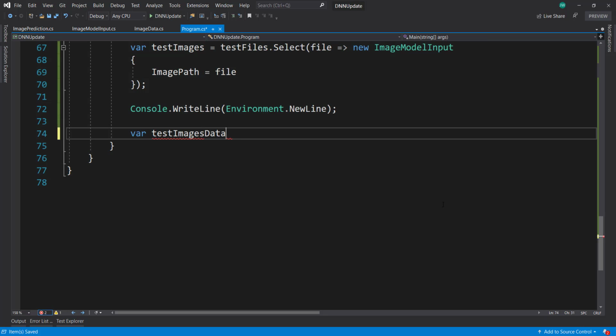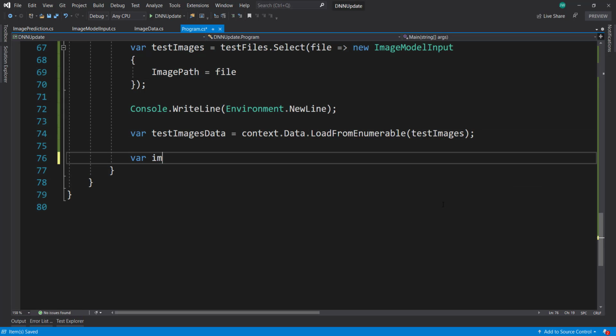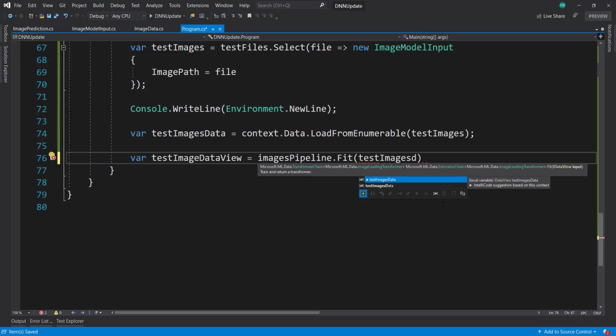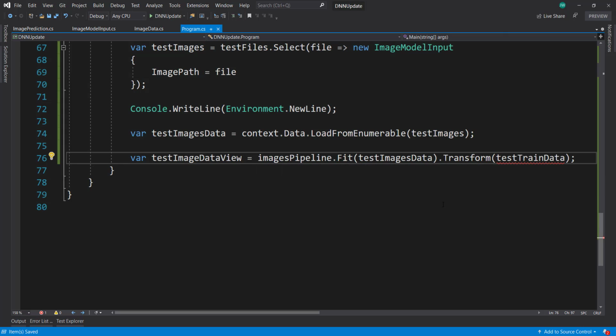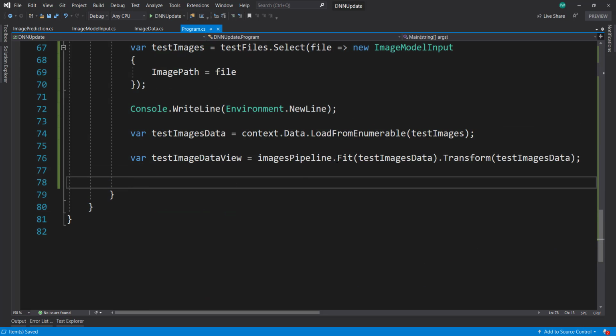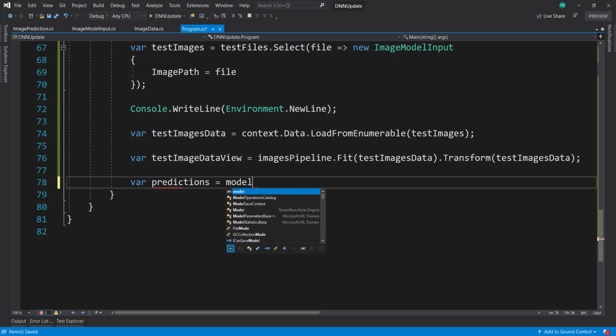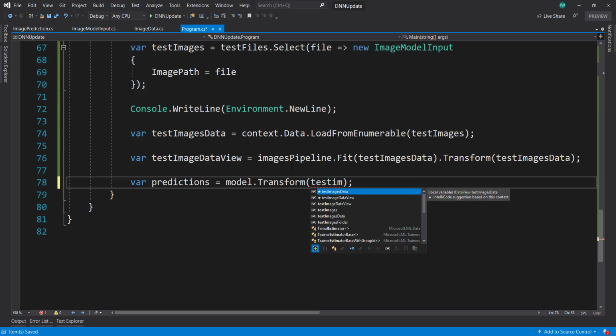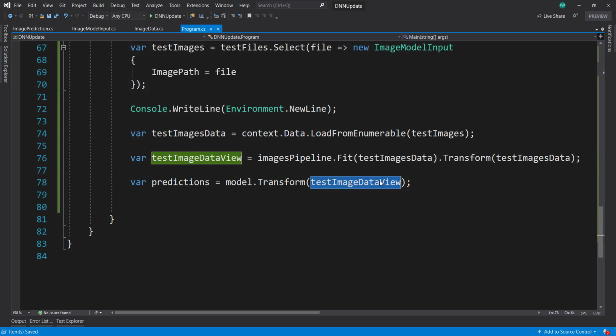So test images data, so we do context.Data.LoadFromEnumerable on our test images. Then we do test image data view by using our images pipeline, and Fit on our test images data view, and then we Transform on that as well. So we're using the same images pipeline on our test images data, just like we did up here in our train set, because it needs to be in that format before we can pass it into our model. And speaking of which, we can get our predictions by using model.Transform and then using that test image data view. So our test image data view is going to be in the correct format with the load image, load raw image bytes and all that.